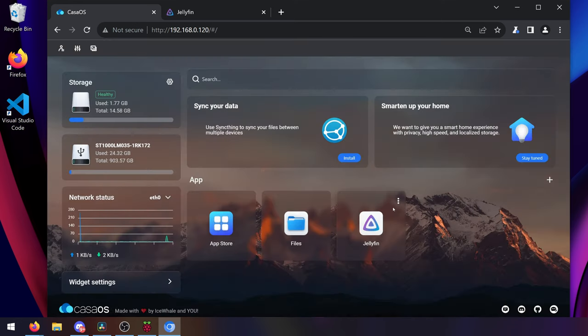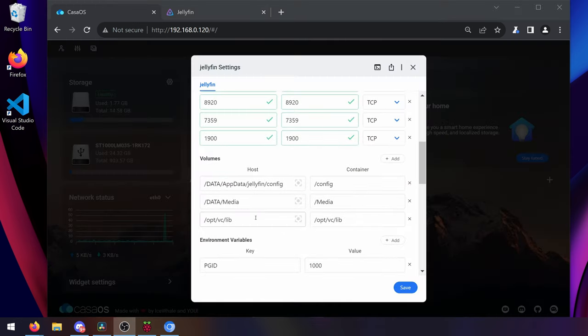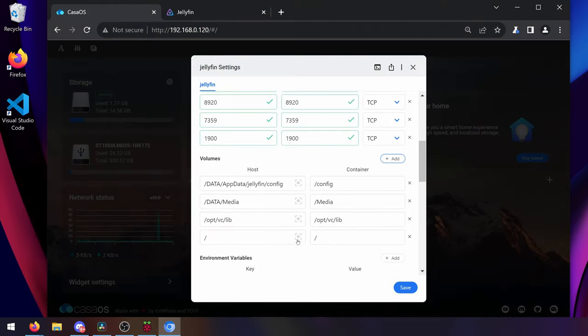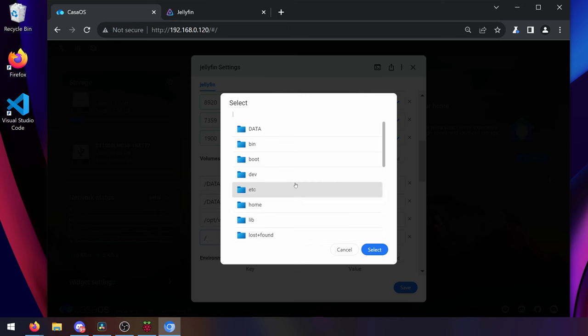Once that's done, hover over its tile in the home screen, click the three-dot menu that appears, and go to Settings. In the Settings window, go ahead and scroll down, and in the section for Volumes, you'll want to add a new entry. This is where you'll be linking the real USB hard drive to a mount point that Jellyfin has access to and can read from.